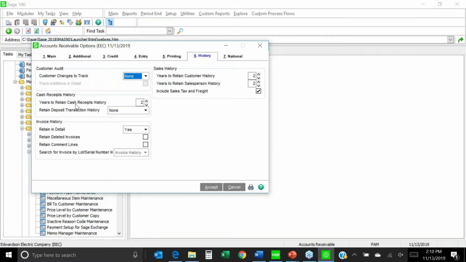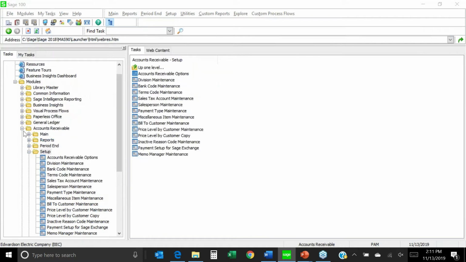So for AR, I have the number of years that I want to retain my cash receipts history. I have the number of years to retain customer history as well as salesperson. And those do not have to be consistent. I could be saving 12 years, 15 years, 13 years. I can have a variety there. But again, once you close accounts receivable, Sage is going to come out and take a look at these settings to know at what point to start purging the information. So most of the modules that you use do have a period end or a year end processing.